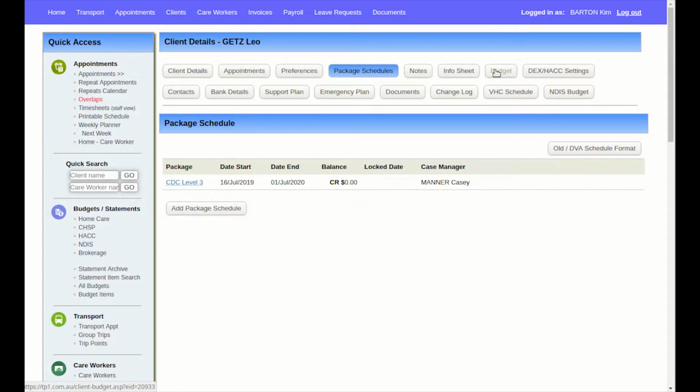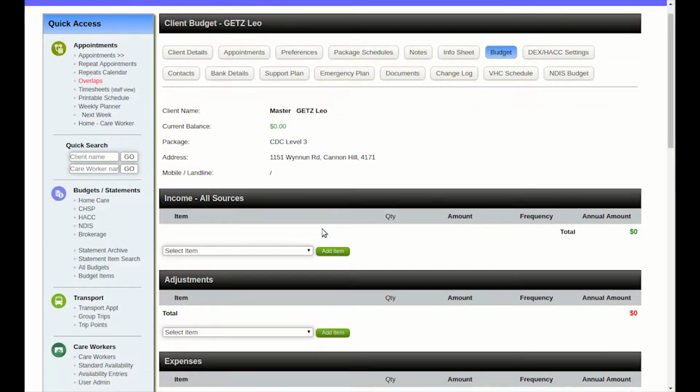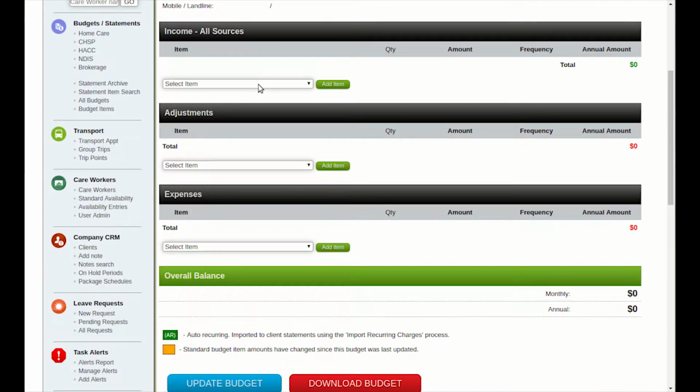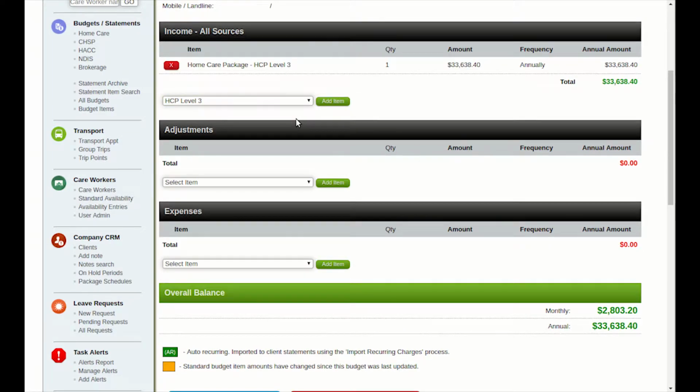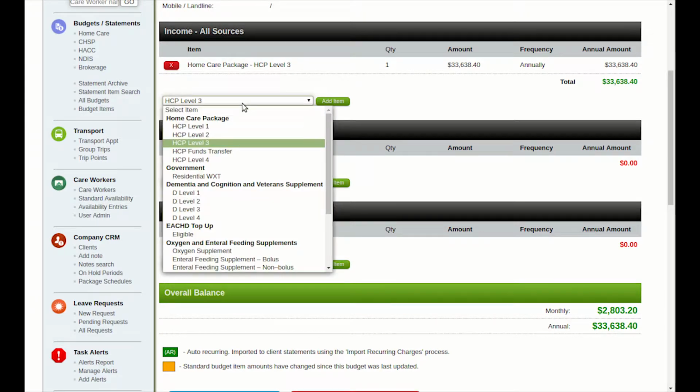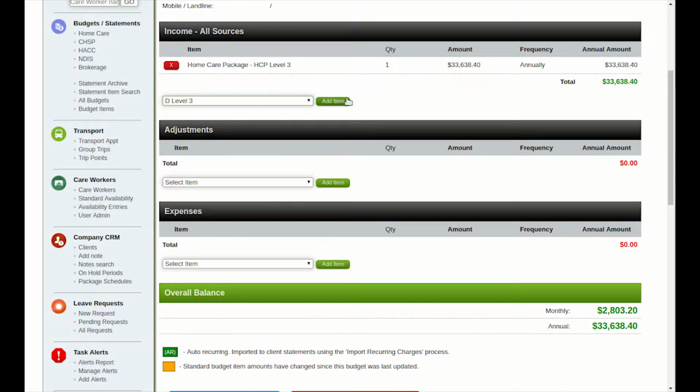Next step, go through the budget. First part is to add the income. So the base income is level 3. Some also receive dementia, cognition, and other top-ups, so you can select them here if you know them at this stage.